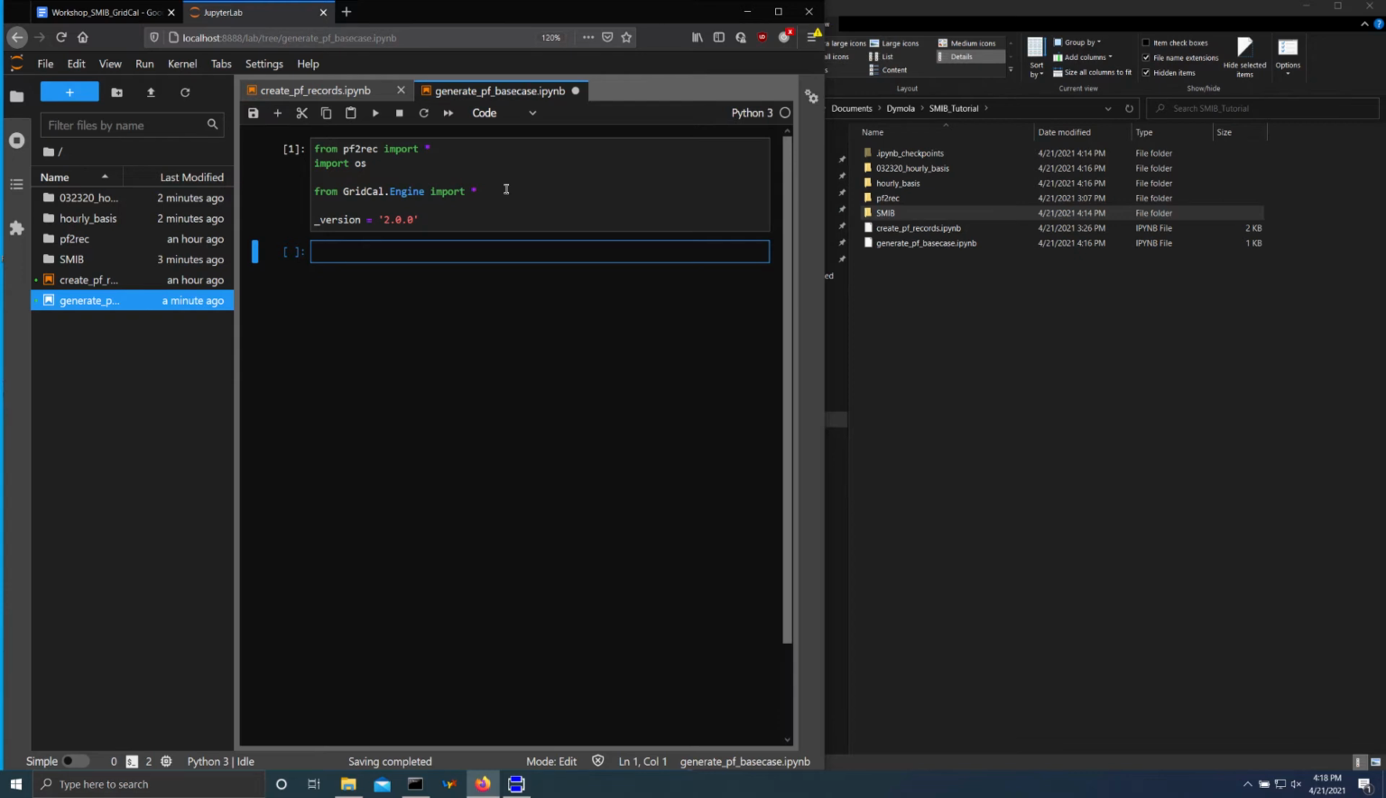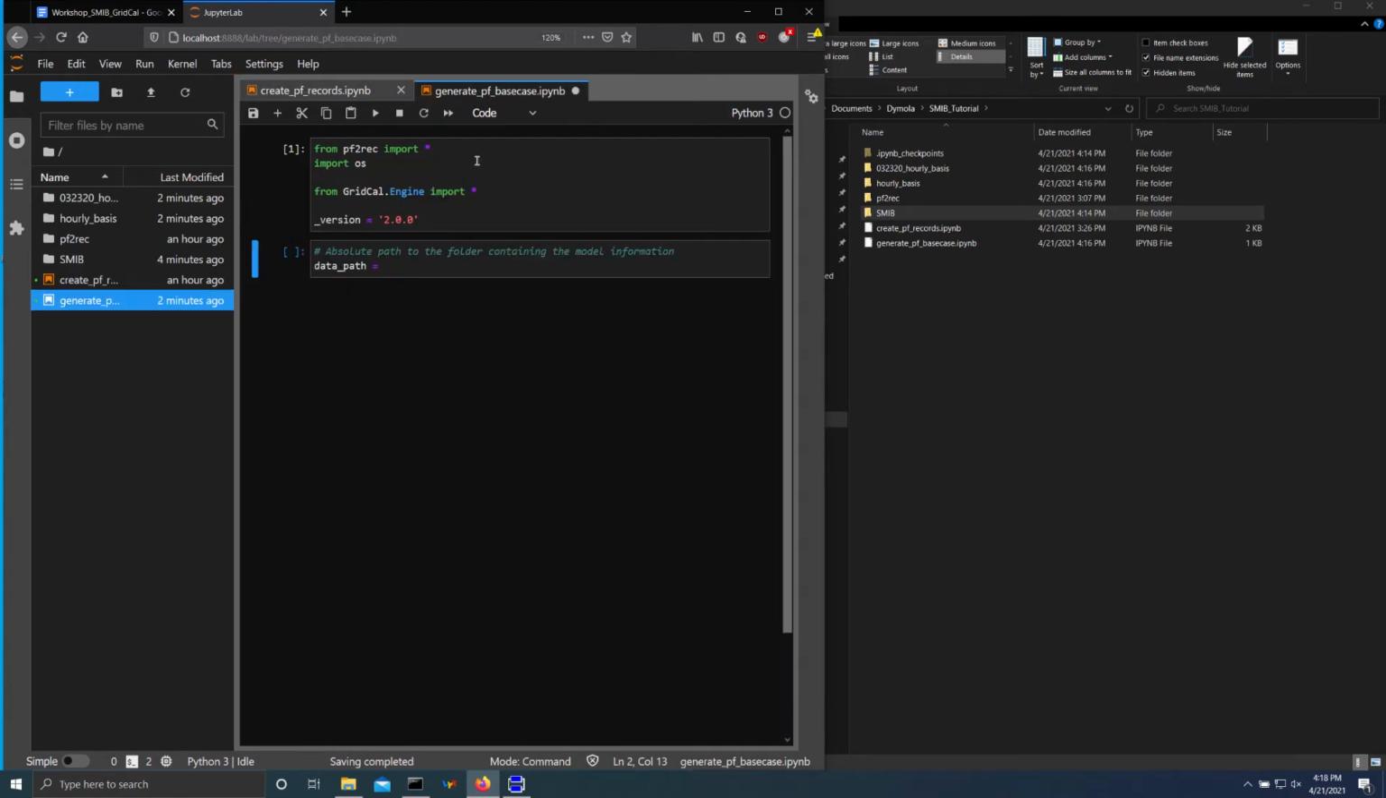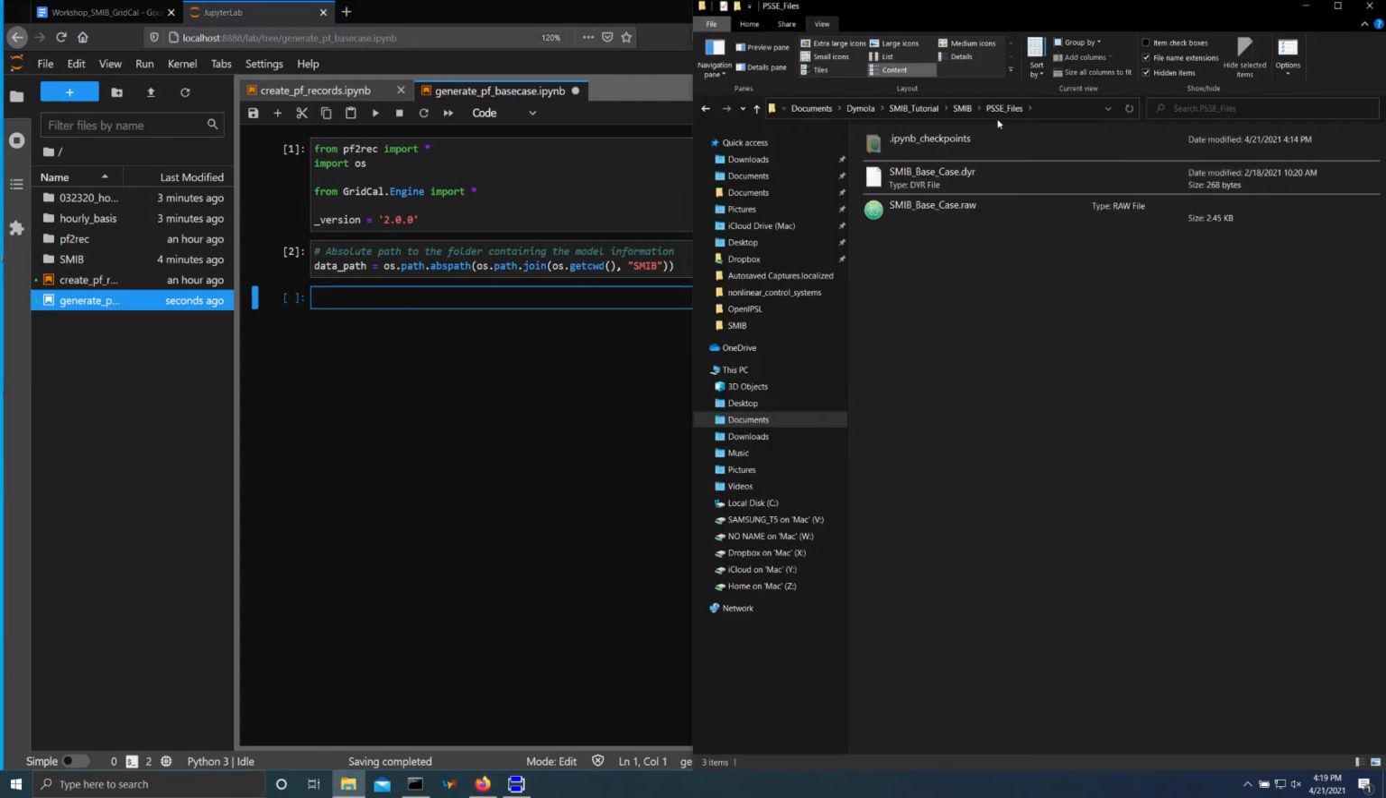Now, this should have been included in the preliminaries: we need the absolute path to the folder containing the model information, and we will call this variable data path. That's the same as we did in the previous video, just the absolute path to this SMIB directory. For simplicity, let me copy and paste it from the previous notebook. And that's everything we need regarding preliminaries. Now we will create a GridCal model using the PSSE raw file that we find under PSSE files in the SMIB folder.